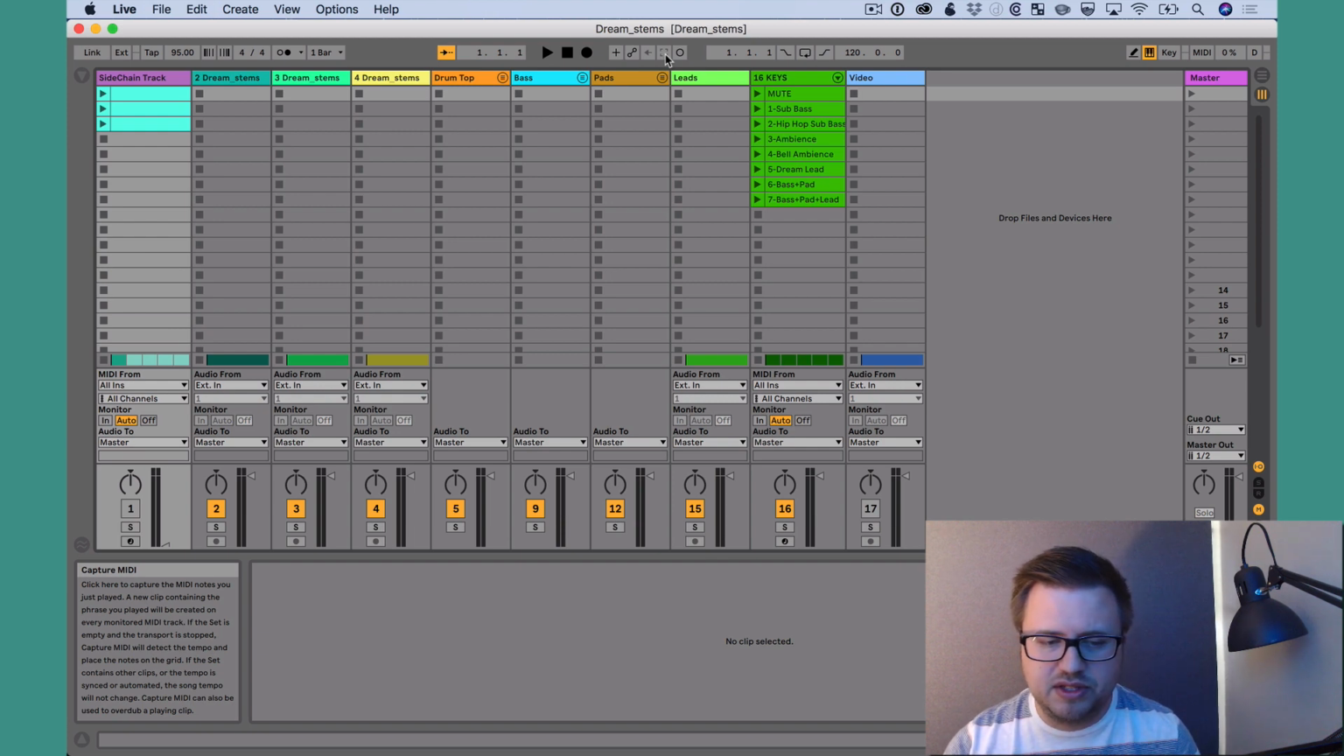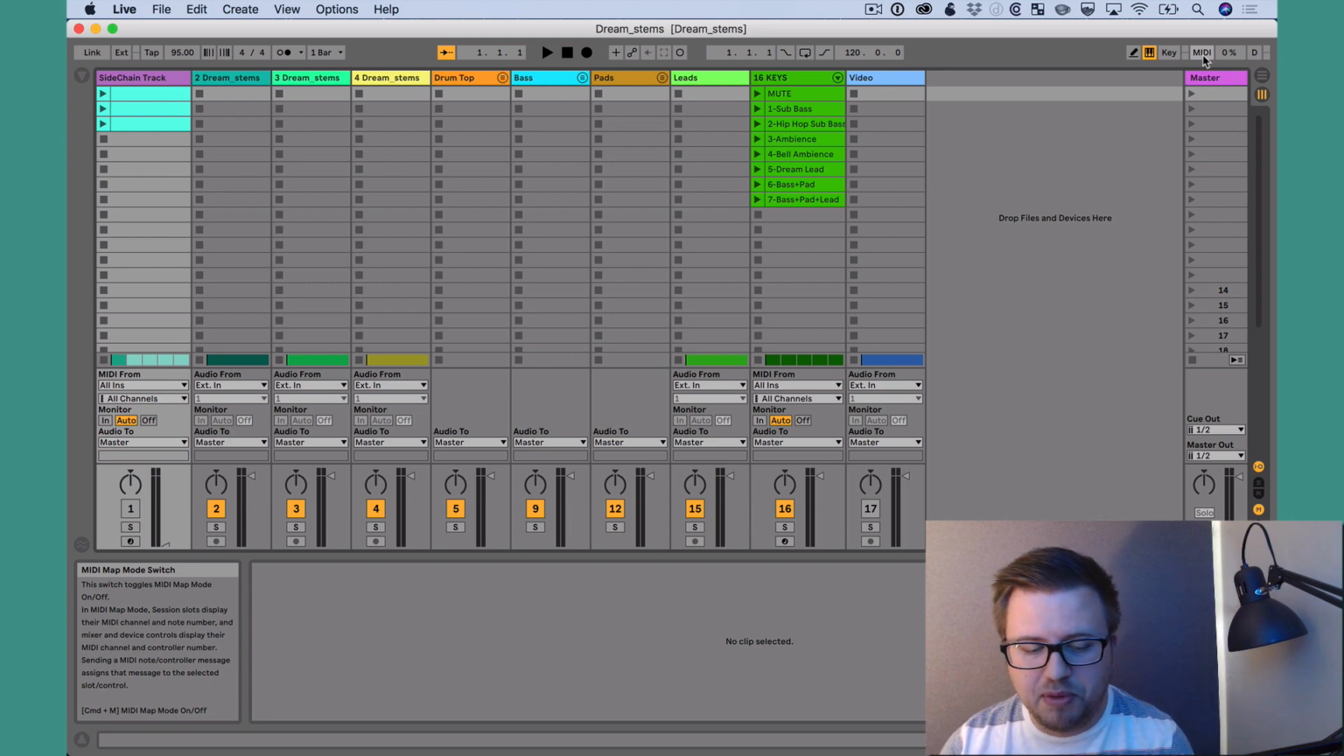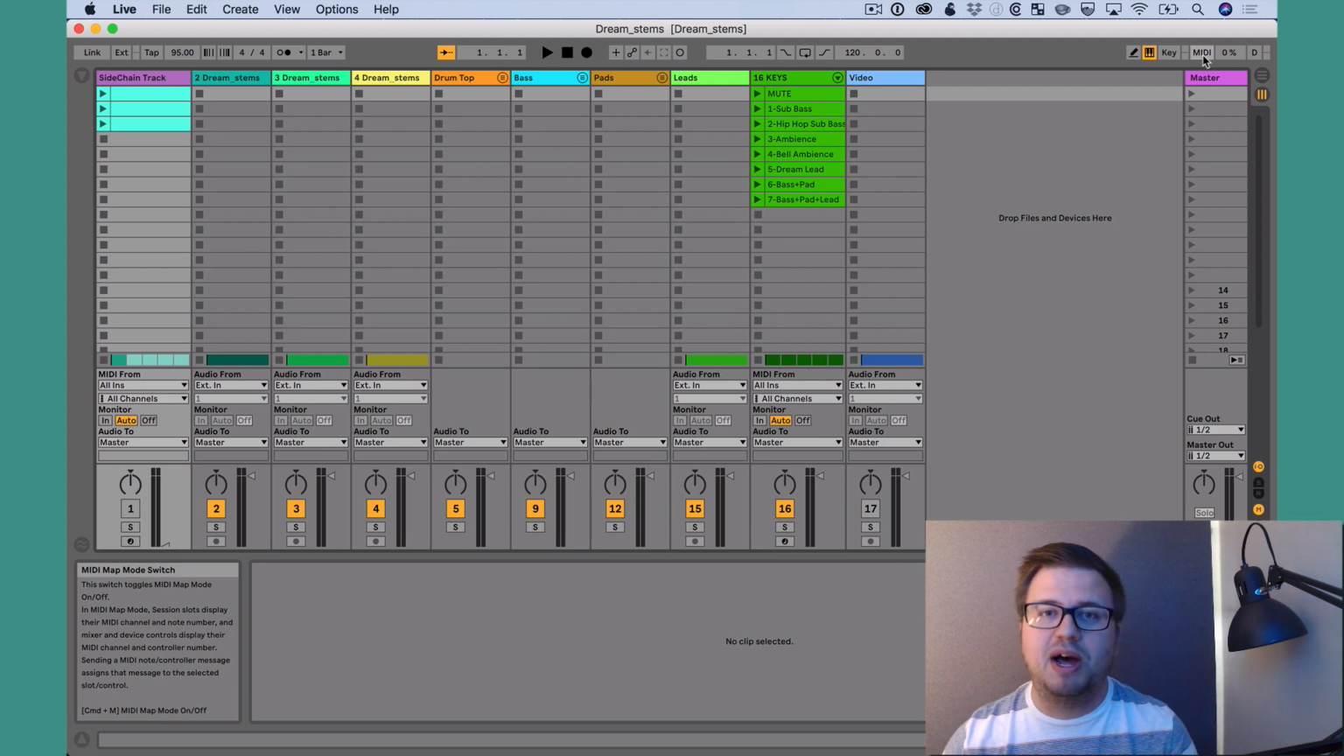So for instance, let's go to the right-hand side of the screen here, put our mouse on the MIDI button, and you'll see it's going to tell us again, MIDI map mode switch. Tells us that it's going to switch and toggle MIDI map mode on and off. Then if you look down there at the bottom, that's where it's going to tell you the keyboard shortcut, Command M. And what's cool is it's contextualized to whatever platform you're on. So if you're on a PC, that's going to say Control M. If you're on a Mac, it's going to say Command M.